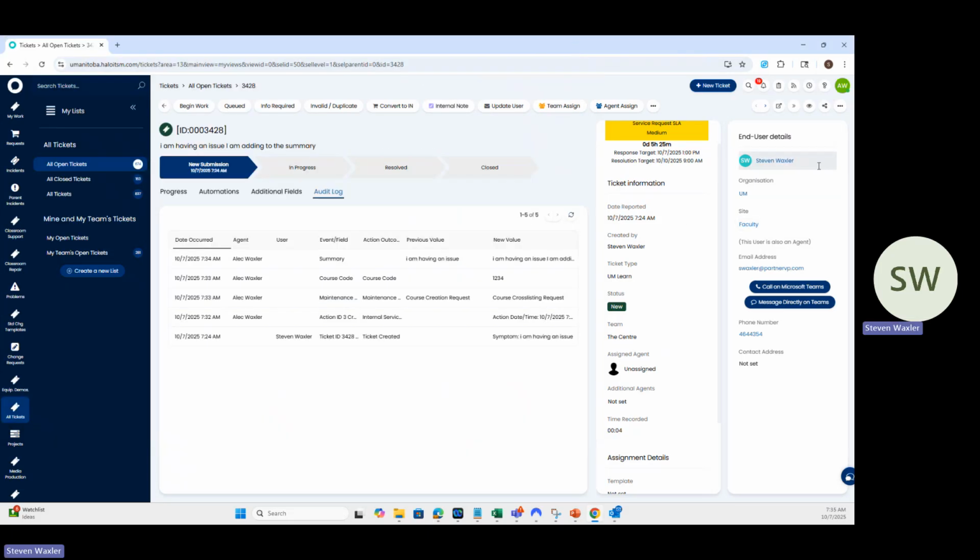Okay. If I logged the ticket against the wrong user, I do have the opportunity to move the cursor to the furthest right and then look for an alternative user for this ticket. Oh, sorry, minimize that. Okay.